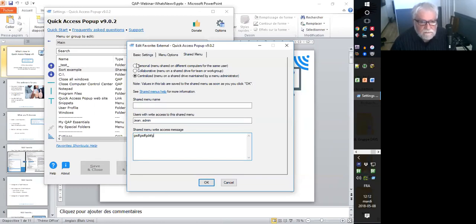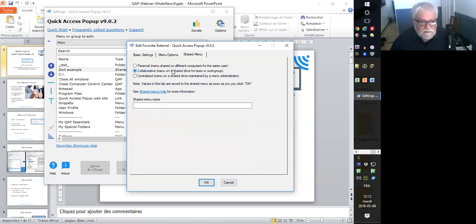And in between the two, there is the collaborative menu, and these menus are made for use by different users. Any user can change the content, can add, edit, remove favorites in these collaborative shared menus. The difference between personal and collaborative is that in personal, I make the security or the protection of the content assume that you are not at the same time on the two PCs. You are on one or the other.